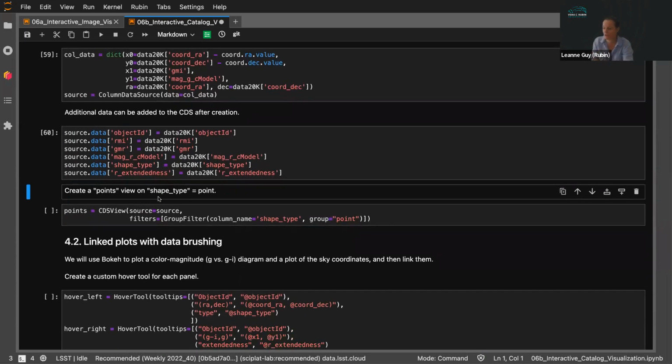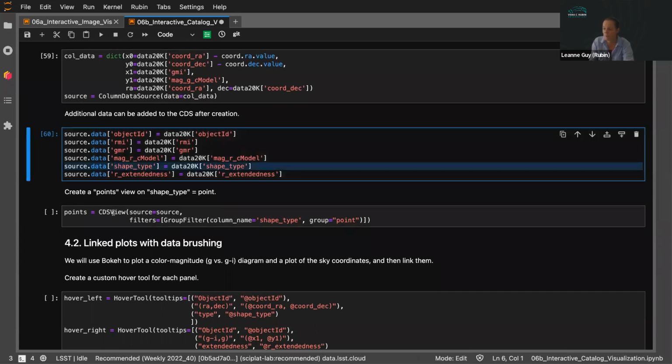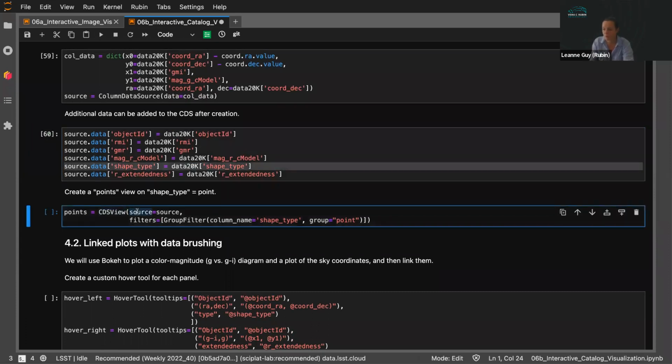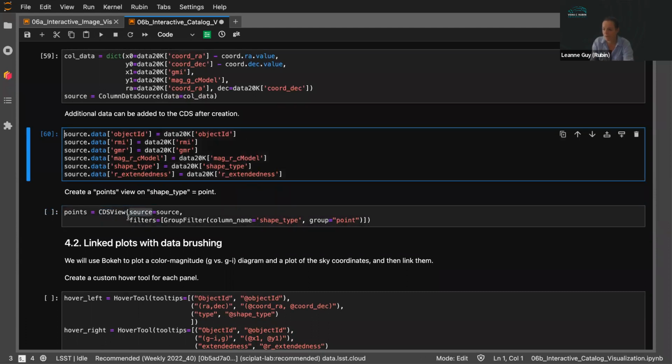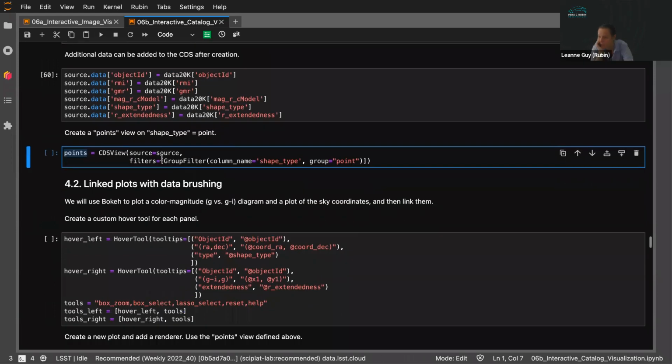Now we're going to create a points view on the shape type. This is used primarily to filter data. So let's say I want to provide a view of this data set around the shape type. That's this one here. So I make a column data source view object. The input data is this source that we created before, and our filter is a group filter, and we're going to filter on shape type and select point. So this is a way to provide a point filter or a point view on the data, and we can apply this as we do plots to very simply look at different data within this large set.